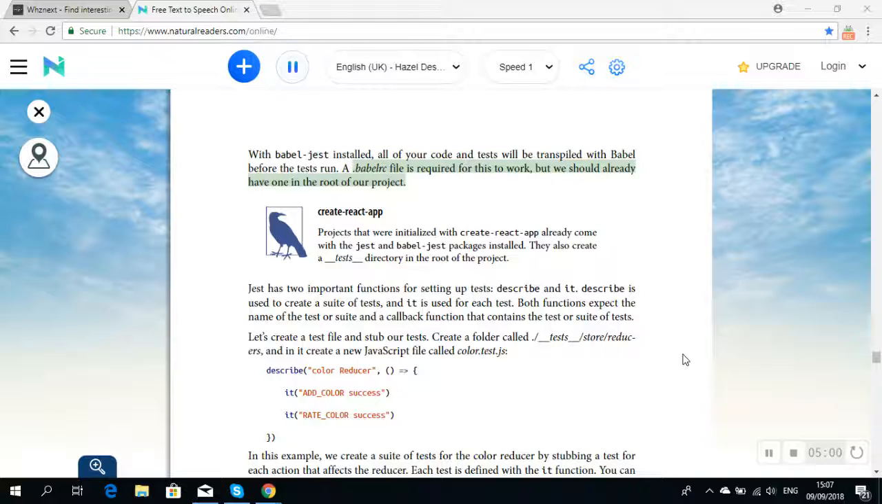A .babelrc file is required for this to work, but we should already have one in the root of our project. Projects that were initialized with Create React App already come with the Jest and Babel Jest packages installed. They also create a tests directory in the root of the project.